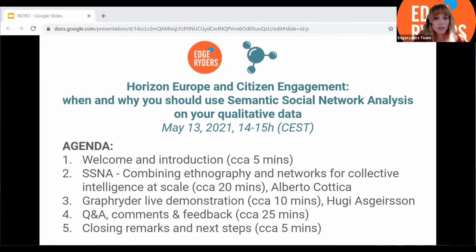On today's agenda that you see on your screen, we have a formal presentation, which is led by our research director and one of the co-founders of EdgeRiders, Alberto, together with one of our directors and tech experts, Hugi Asgeirsson, who will make a GraphRider demonstration for you. We will then open the floor for discussion, as we would like to get your feedback, but also give you the opportunity to ask any questions.